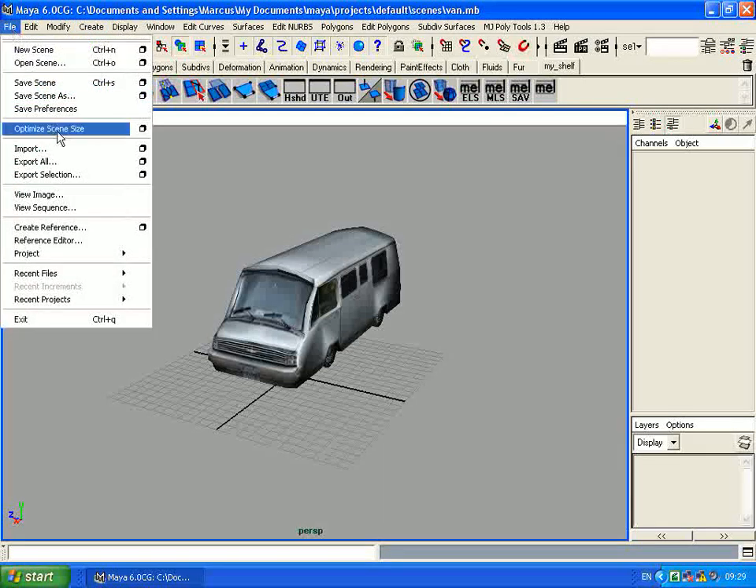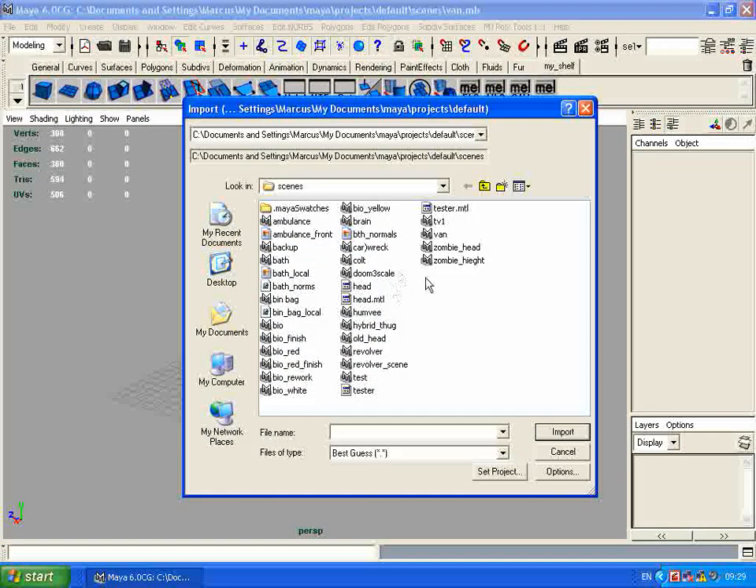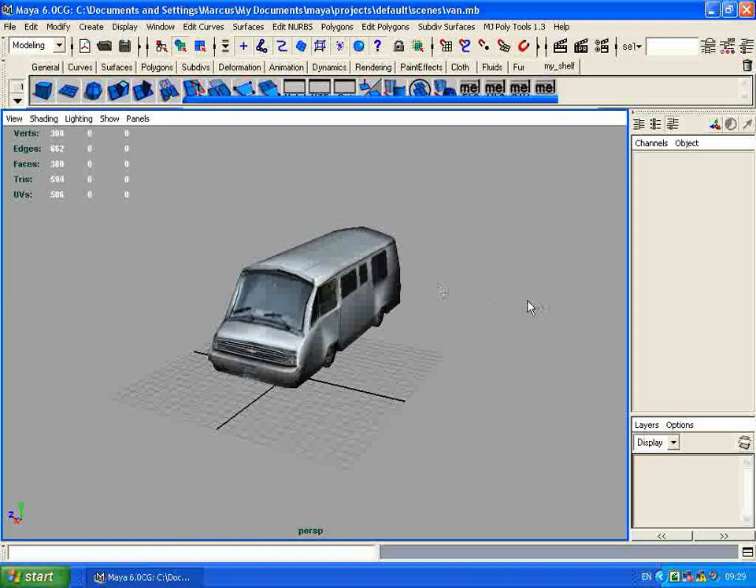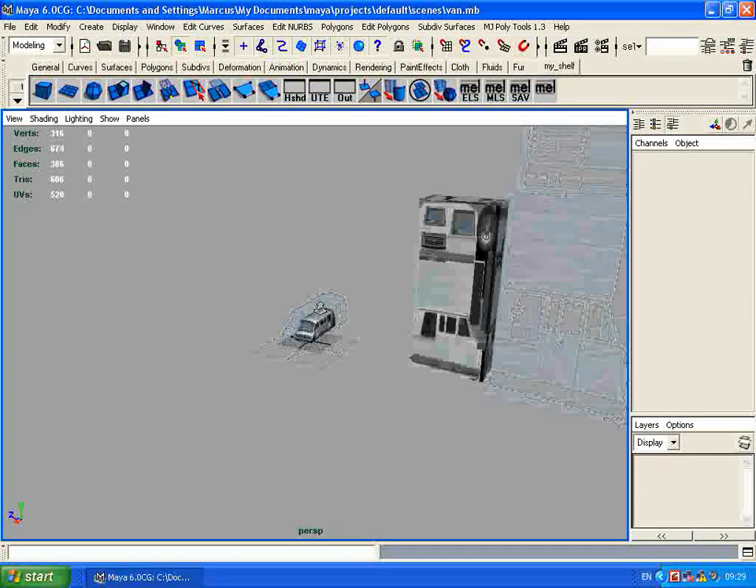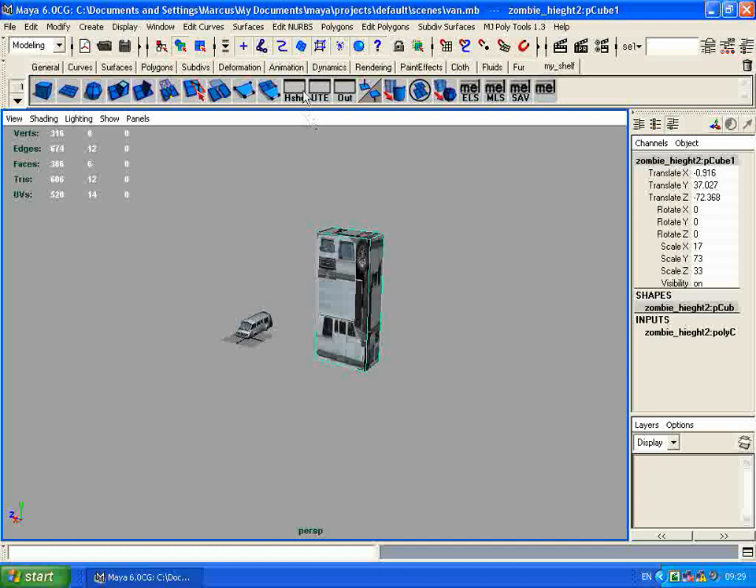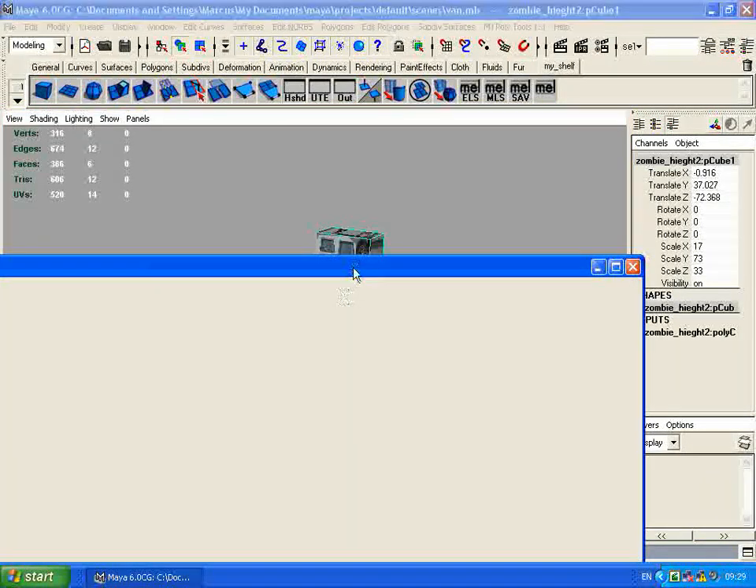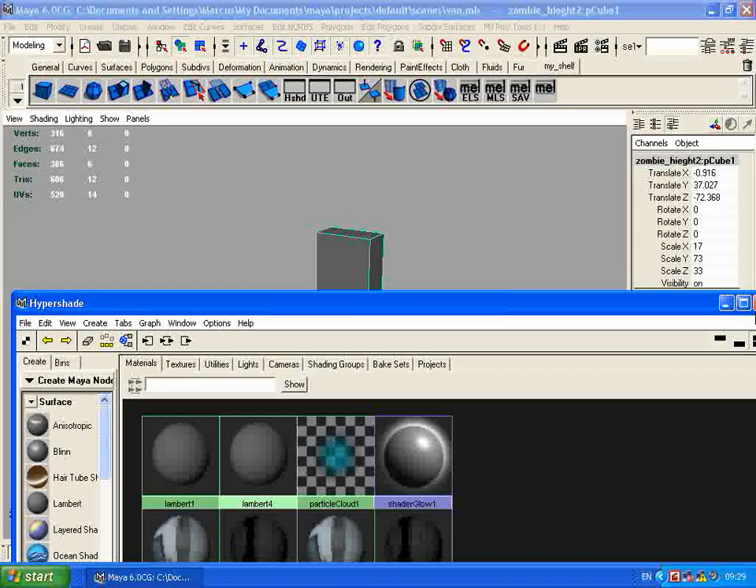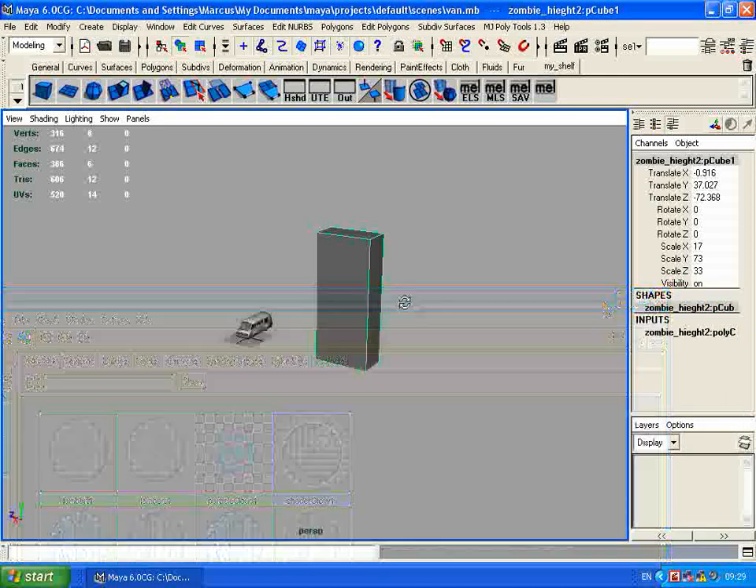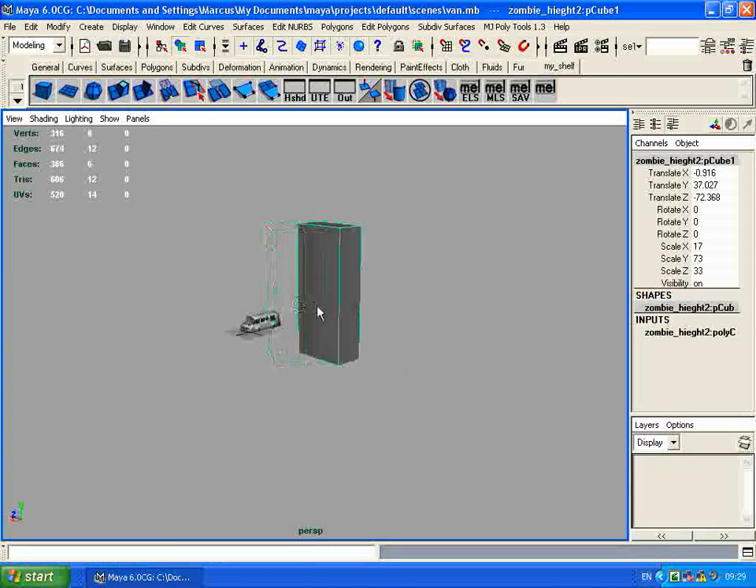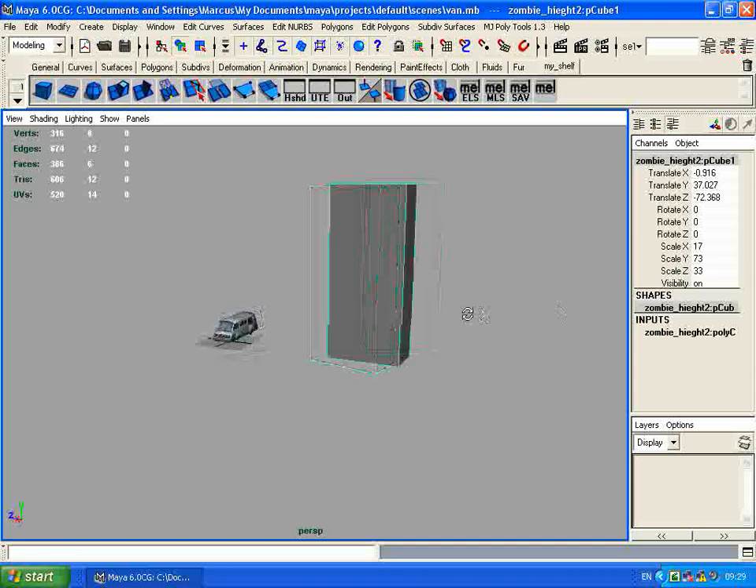But if I import a file I made called Zombie Height, well, there he is, let me just stick a grey shade on it, Lambert. Okay, that is roughly the height of a zombie, okay, roughly.